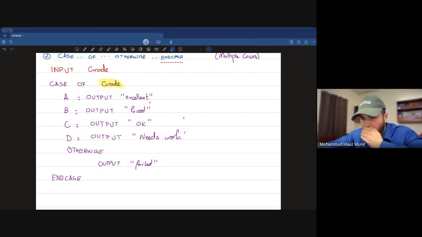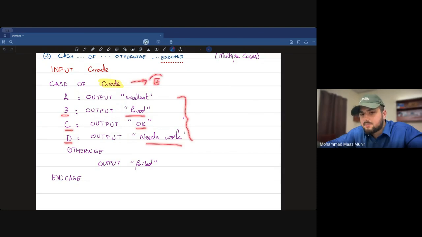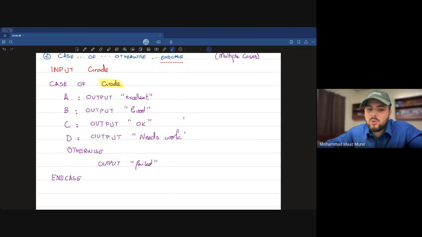If it's equal to B, output good. If it's equal to C, output okay. If it's equal to D, output needs work. But if it's none of them, let's say you had something like E inside it, then you should just output failed. And that is one easier way to write code.